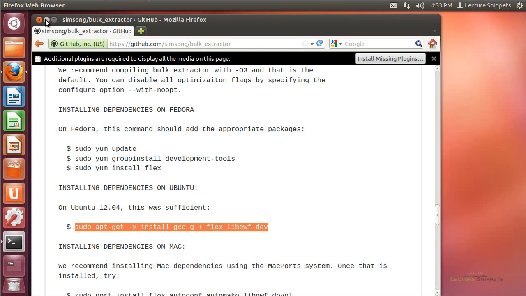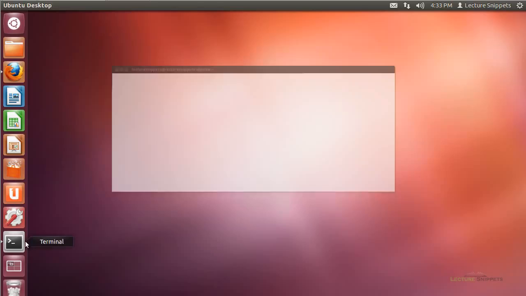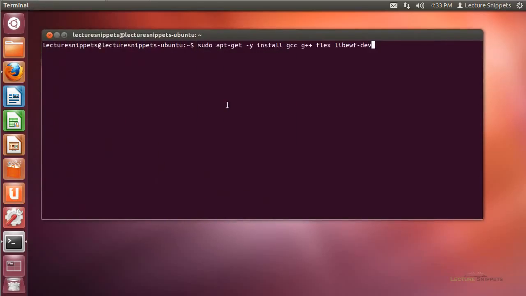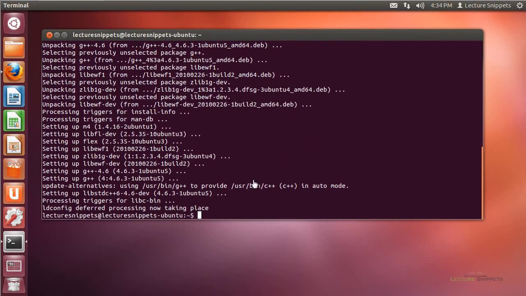Now I'm going to minimize my browser and pull open my terminal. And I can right click here in the terminal and paste that information I just copied, and I'll hit enter. And I'll need to type in my administrative password. And we're going to go through this process of actually installing these dependencies first. And once it's finished, we will return back to the terminal prompt.